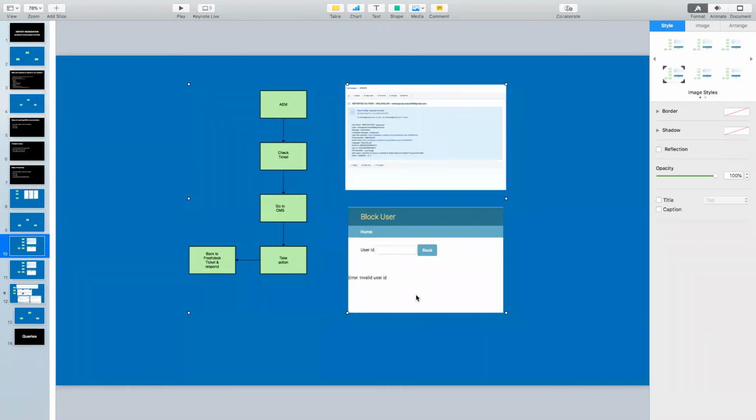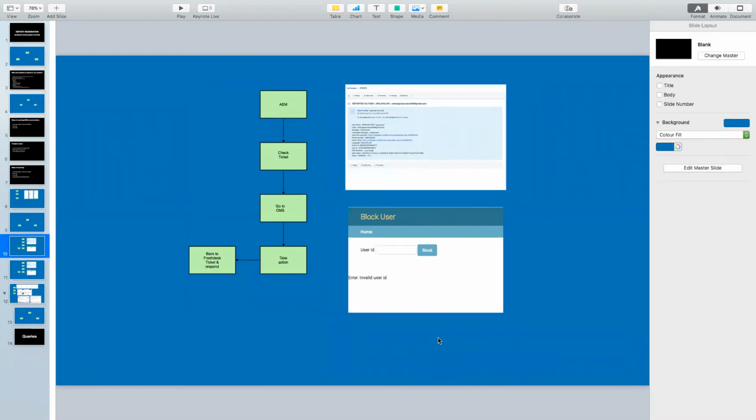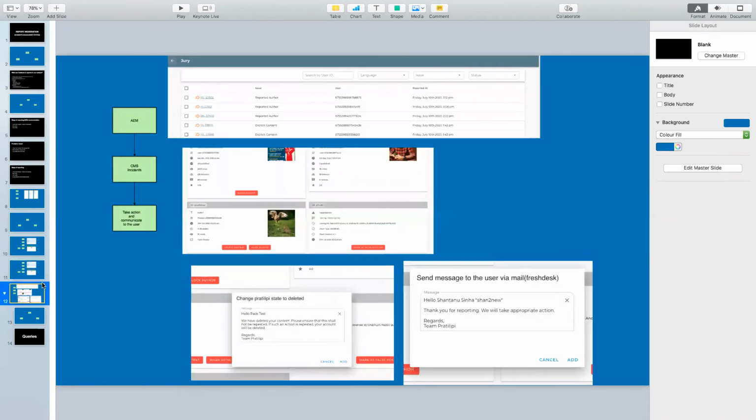So this is a lot of friction and a lot of context switching. To solve this problem, Raghu came up with a solution called incidents management within the CMS itself. If you go to CMS, there is an option of incidents. Once you go there, you need to search. You don't even have to go to Freshdesk at all.